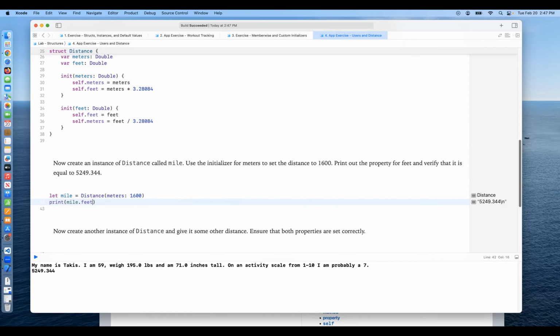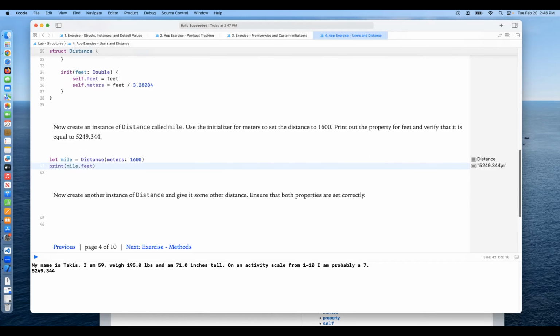So 1600 meters equals 5,249. If you guys remember how much a mile is, 1600 meters is really close to a mile, right? Because a mile is like 5,280 feet. So we're just a few feet off. All right. As you can imagine, we're going to just keep going with that example.